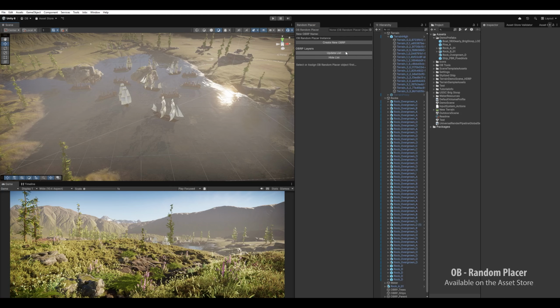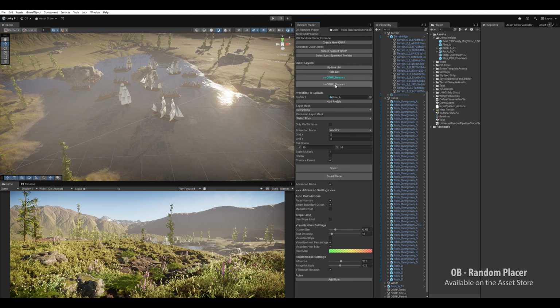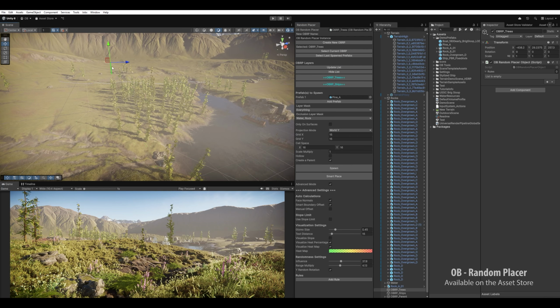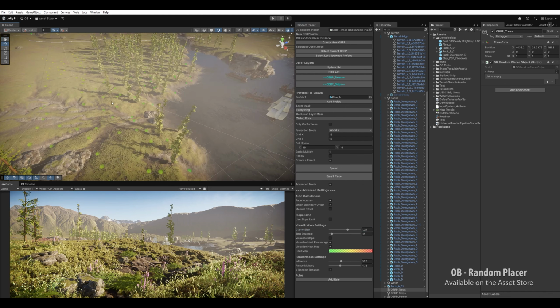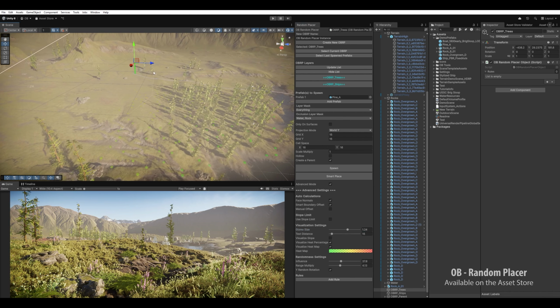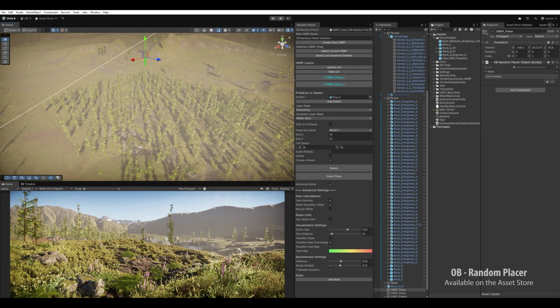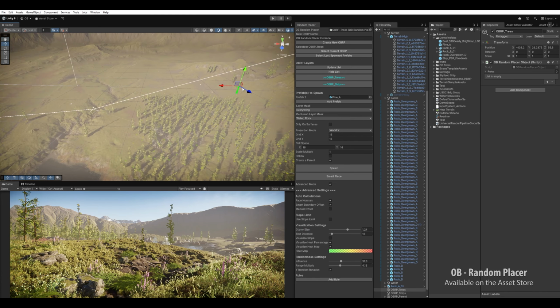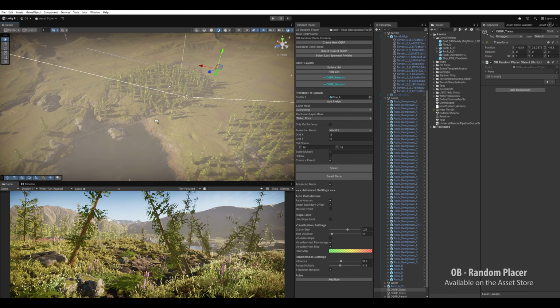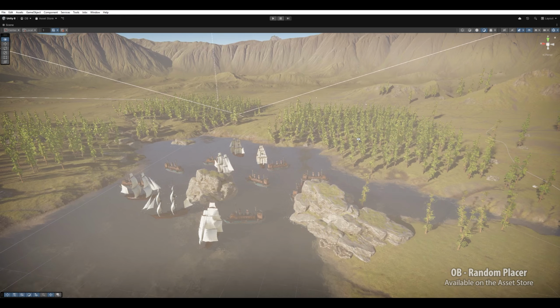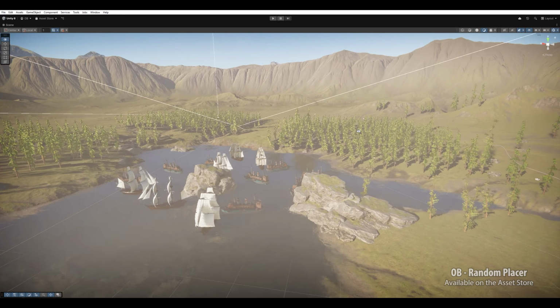And now you can just paint with these. So update list, select the trees, and I can just drag it anywhere I want with the same settings I've set before. Hit spawn, and you just have more trees. And I can drag it the other way here, spawn, and so on. So that's basically the last update.